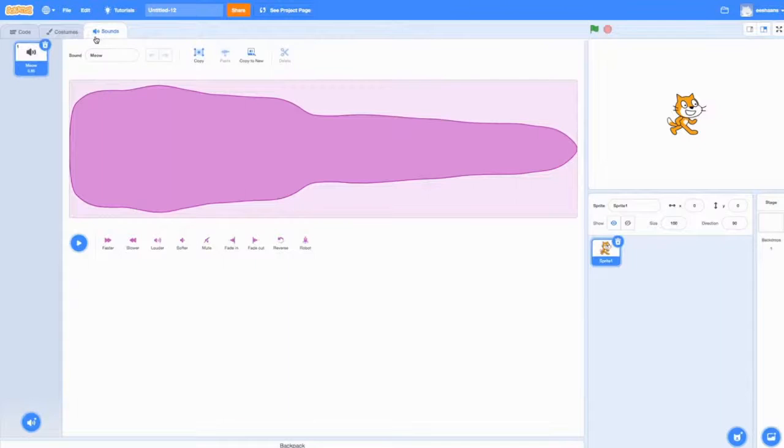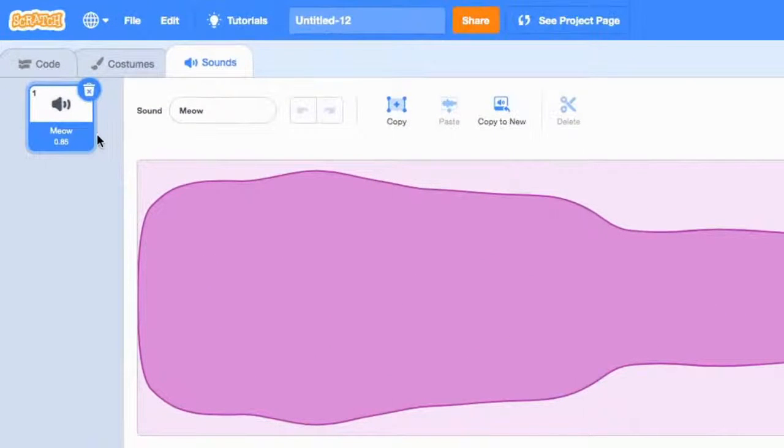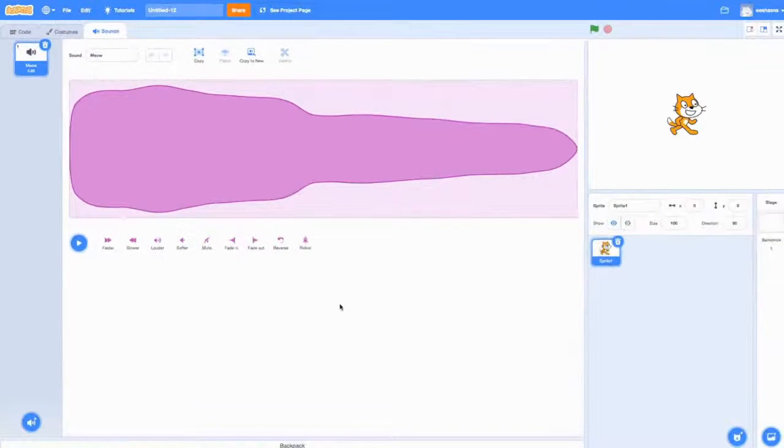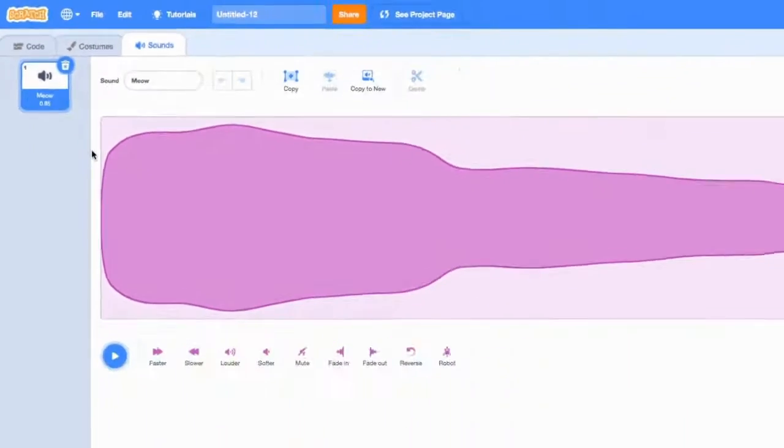Once you're at Sounds, it shows where all the sounds for your sprite are. You can see that there's a meow sound over here. That's because we have a cat sprite. And since we have a cat sprite, it automatically gives us a meow sound. If we were to have a dog sprite, then we would have an automatic woof sound. You can remove this sound by just pressing the garbage tool.